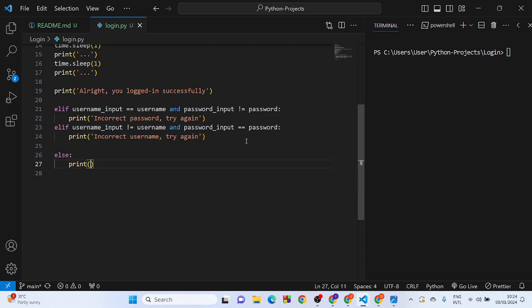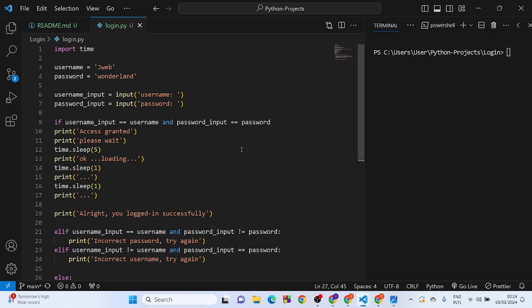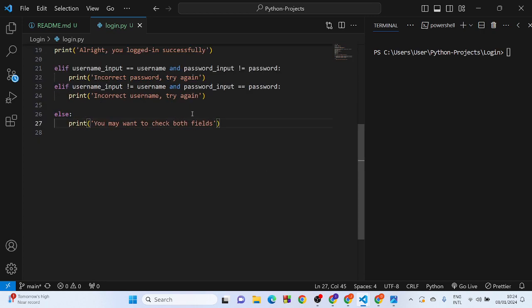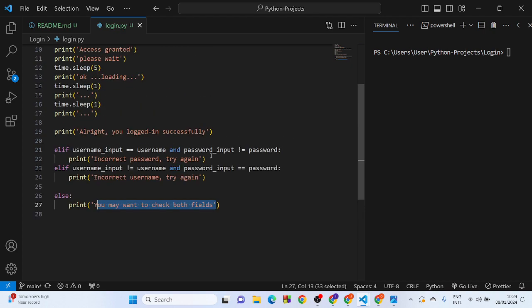print "You may want to check both the password and the username." You may want to check both fields. So the user may want to check both fields to enter the correct one.